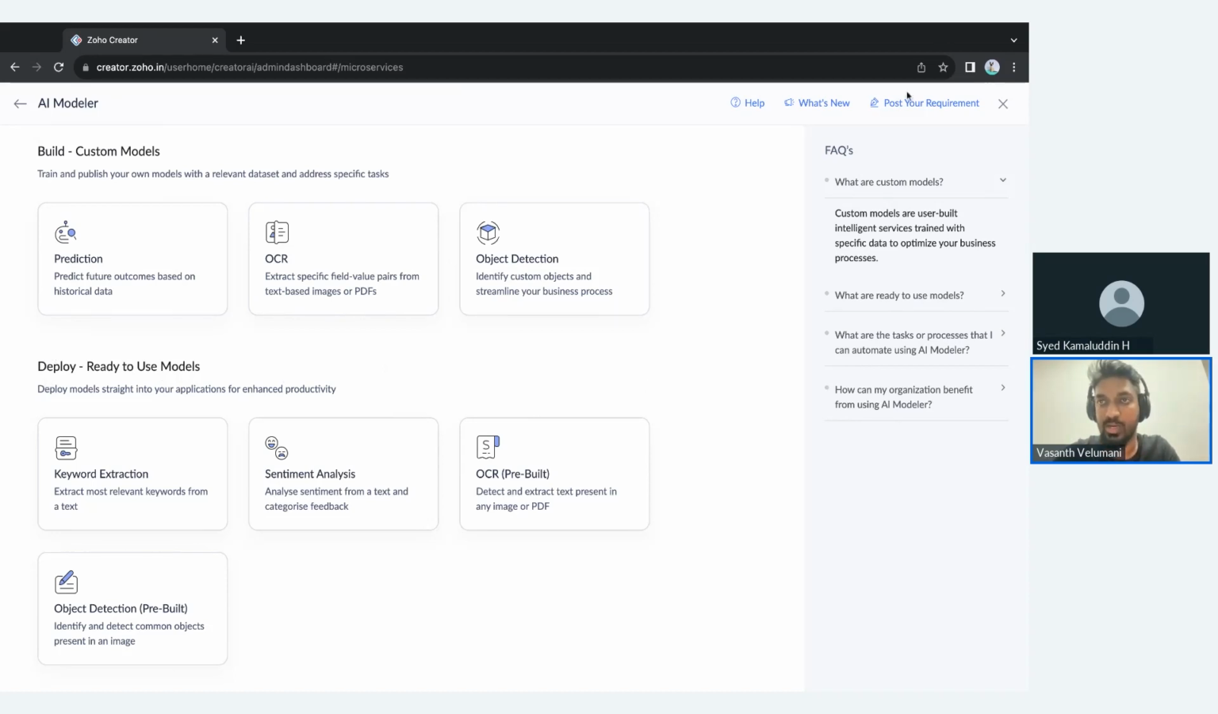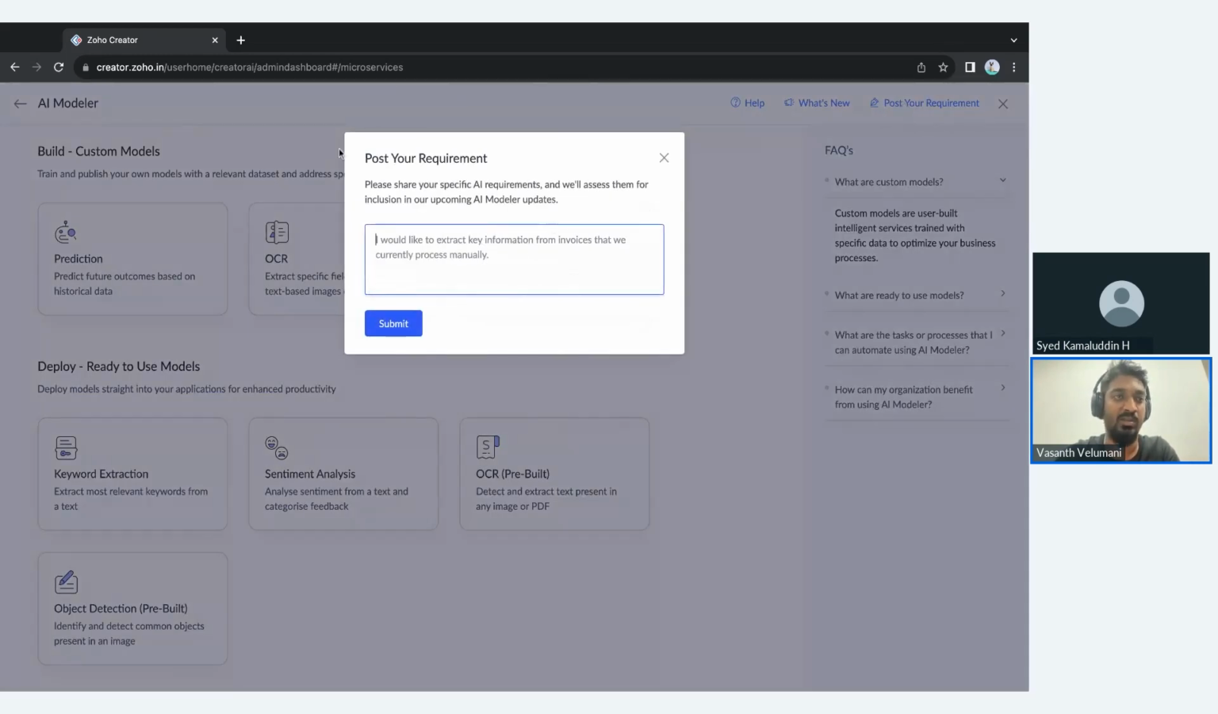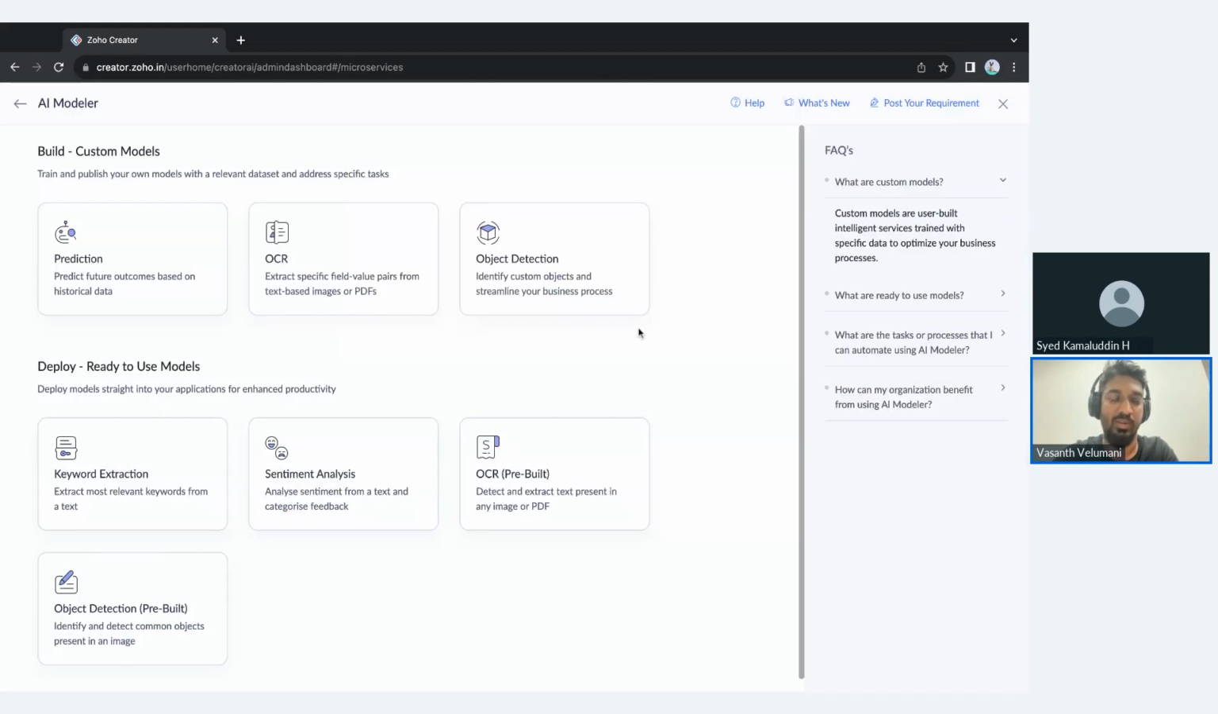We also have one other part where, if you have any specific requirements that the current AI models are not able to deliver, we would appreciate it if you can just come here and share your requirement. It'll come straight to me, and I'll be happy to take a look, contact you and take it from there.